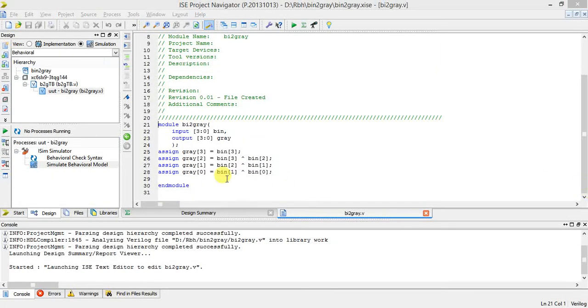So only these 4 lines you have to type. Don't change anything. Type only these 4 lines. Gray of 3 is equal to binary of 3. Gray of 2 equal to B3 XOR with B2. Gray of 1 is B2 XOR with B1. Gray of 0 is B1 XOR with B0.